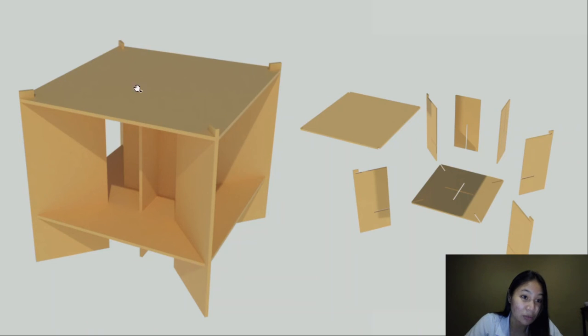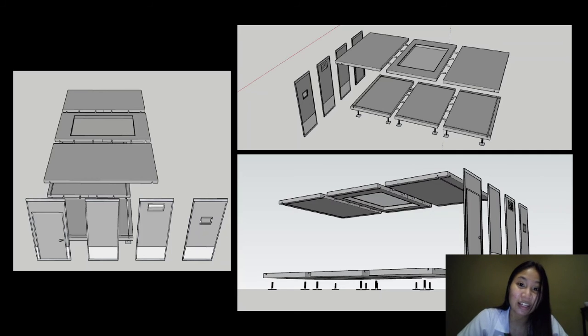This is the table design made by Aaron Panganiban, and this is the exploded view where panels also perfectly fit each other to make the table durable. The temporary shelter will be further discussed by Kit Canlas.